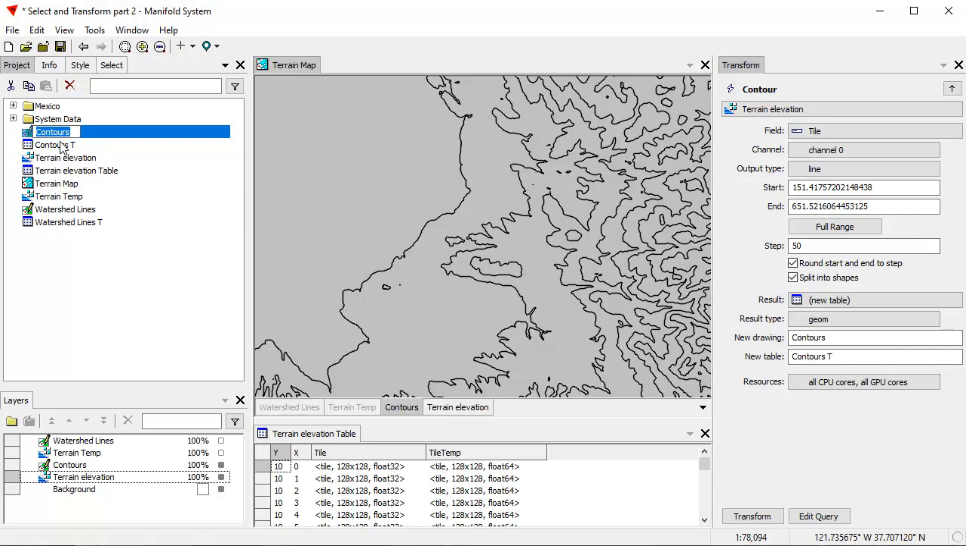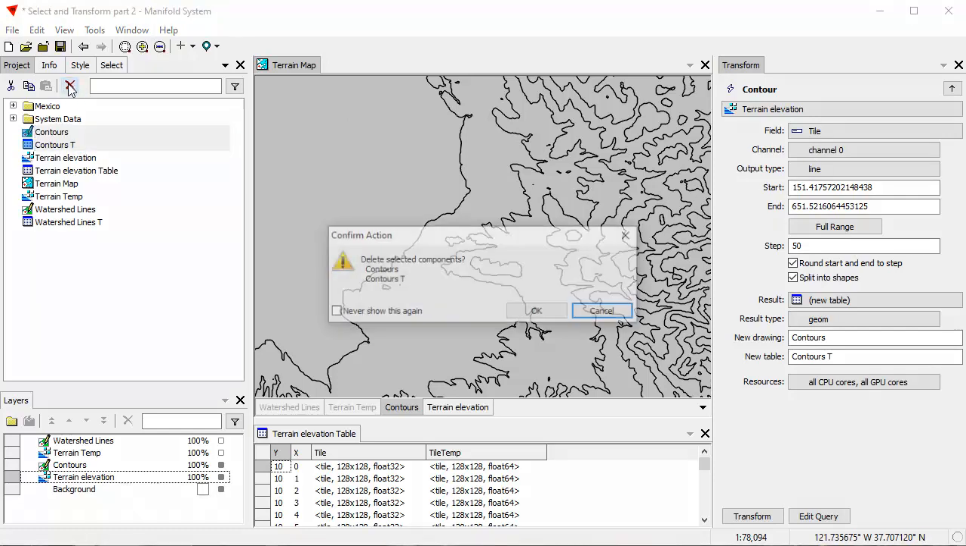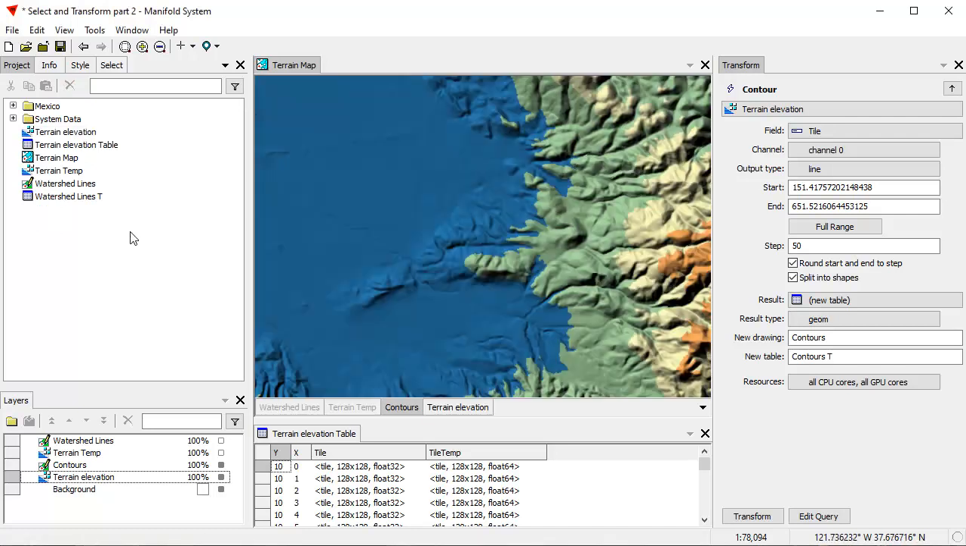So I want to recreate this drawing. I'm going to select the contours in the contours table here. I'm going to delete it. Delete those components. Notice that the tab stays here in the map, so it's ready to go when we recreate the drawing. Click Transform, and we've recreated the contours again, but now using a line.